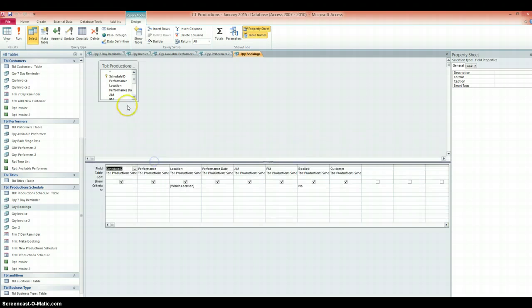Okay, we'll drop that down a little bit and open up this table. There we are. Okay, so we can see that we're working solely with the productions schedule table, and in this query we've got the schedule ID, we've got the performance, and we've got the location. Now in this row here under criteria, for location, if you type in there open bracket, these are square brackets, which location closed with a square bracket, that's the text that you saw appear when I opened the query. We've also got performance date, we've got AM or PM, but now we need to put the criteria for this one to no.